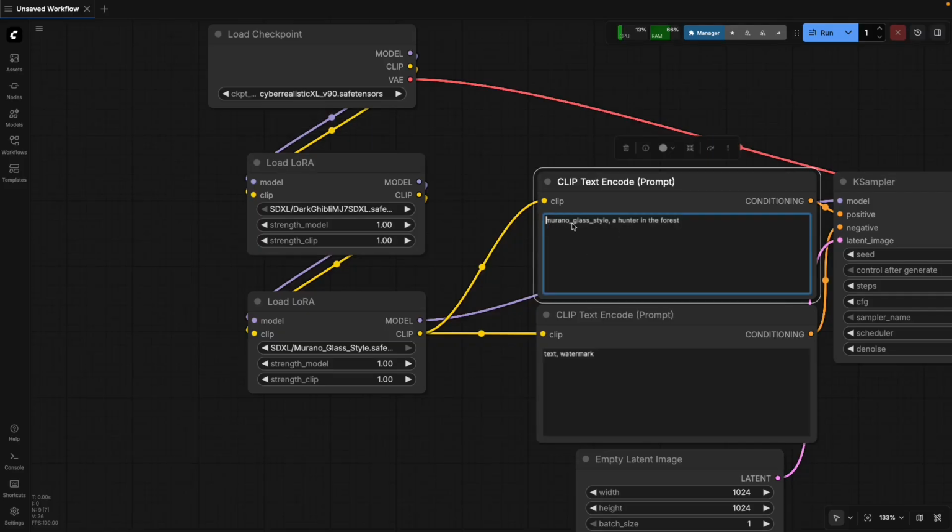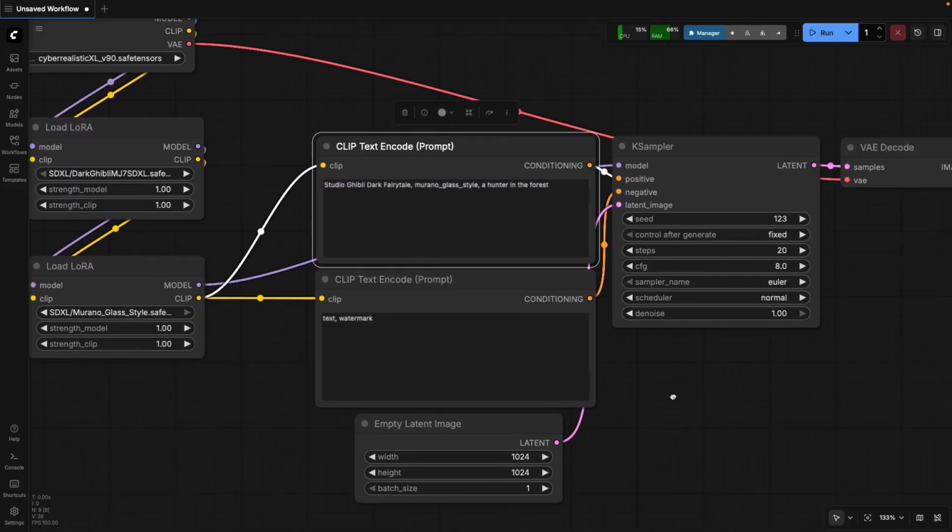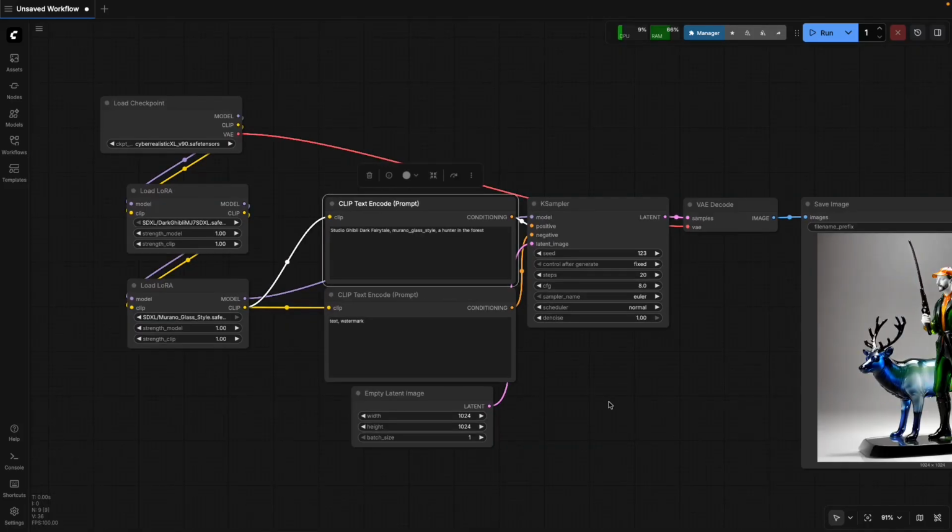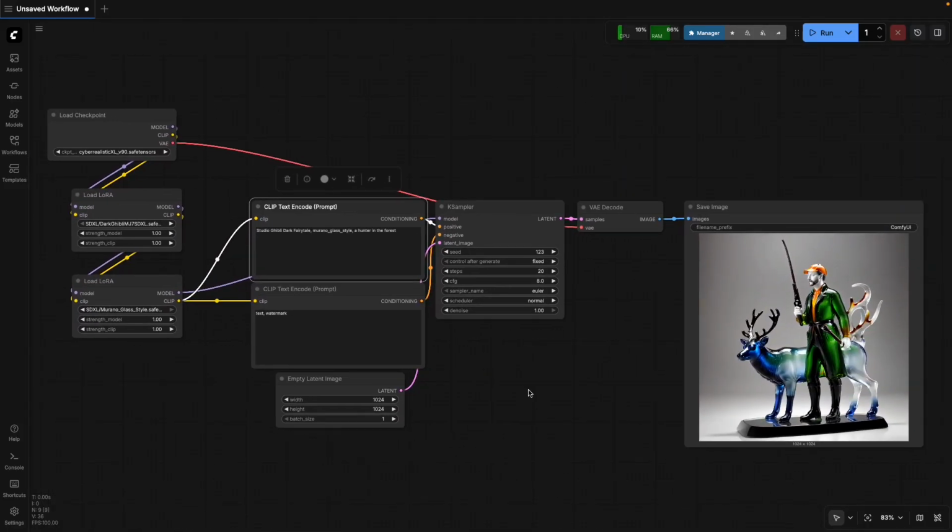So now we can add in our new prompt, which is going to be Studio Ghibli Fairy Tale. So you're going to need to do both triggers for both LoRAs. And then let's hop over here and see what it looks like when we generate using both of the LoRAs. So we have this for exclusively Murano glass style.